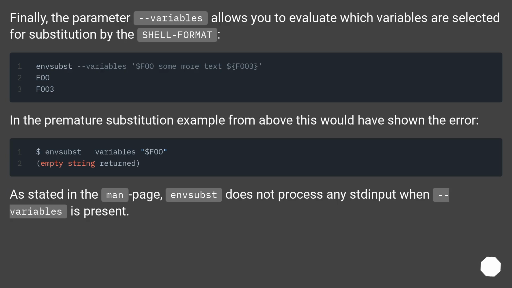Finally, the parameter variables allows you to evaluate which variables are selected for substitution by the shell format. In the premature substitution example from above, this would have shown the error. As stated in the man page, envsubst does not process any stdin when variables is present.